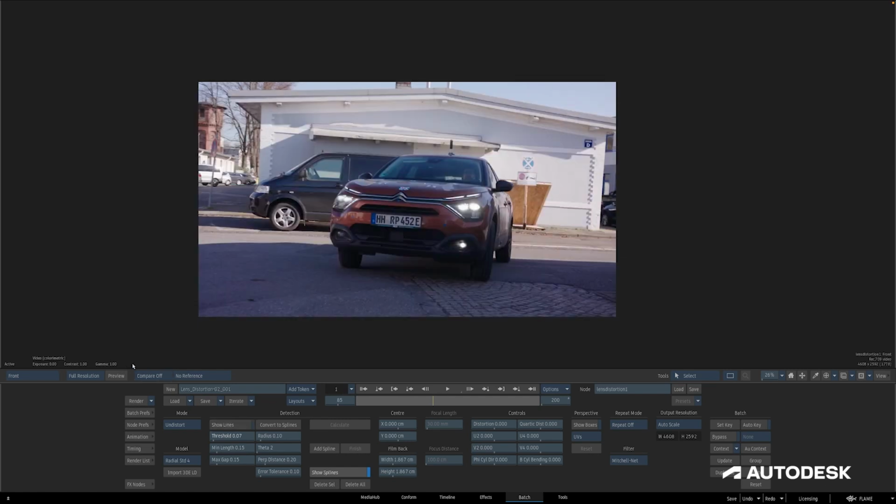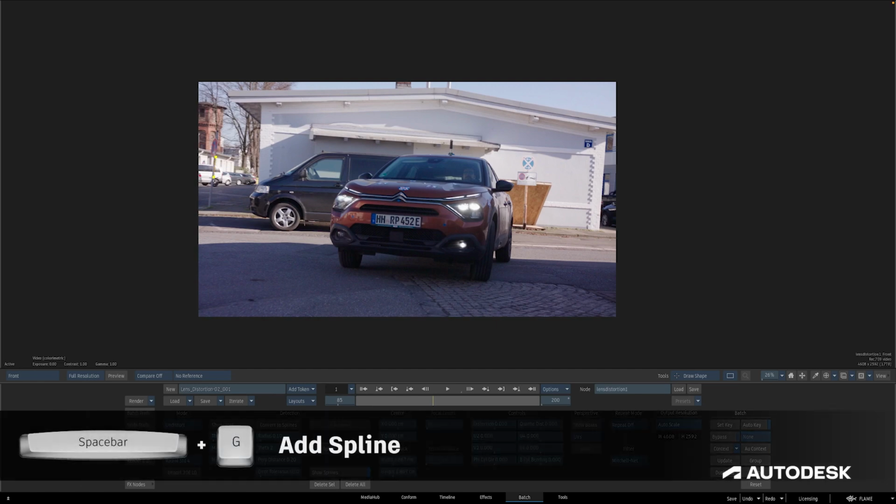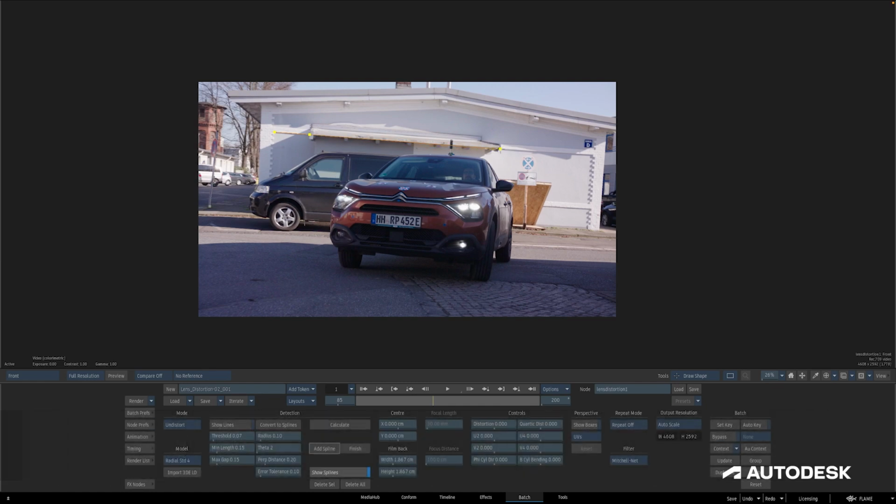Similar to the legacy lens distortion workflow, we can add our own splines to use for the distortion calculation. To add a spline, we can use this Add Spline button here and start drawing our spline. We can also use the Space-G keyboard shortcut and then start drawing our splines. In the legacy Lens Distort workflow, we were limited to 3 points on our spline, but this spline can have as many points as we need.